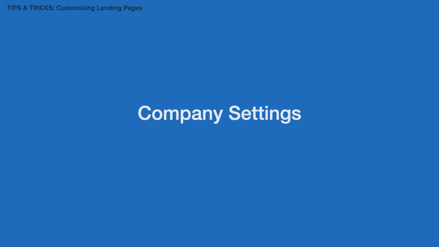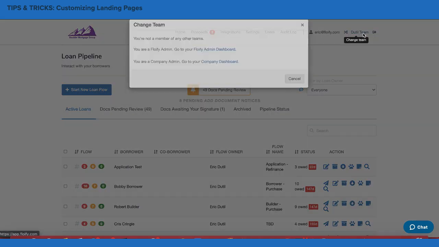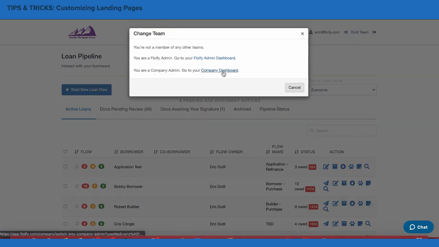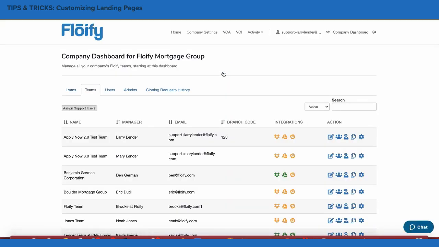Next, we'll take a look at the company level settings where we can make adjustments for all loan officer landing pages. So now we'll go into the company dashboard and adjust some of the company level settings. To navigate to the company dashboard, we'll click on the team name here in the top right-hand corner, and then the company dashboard option. This is only accessible to a company admin.